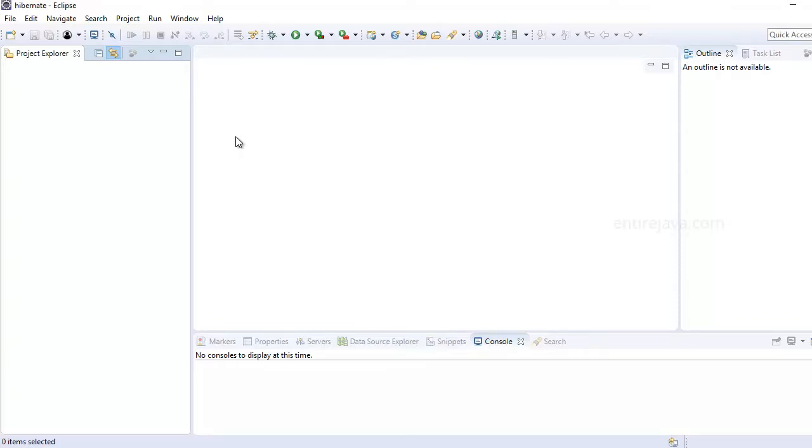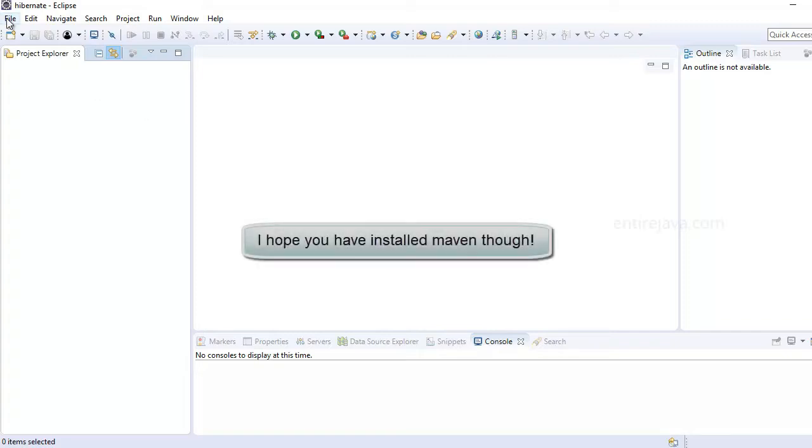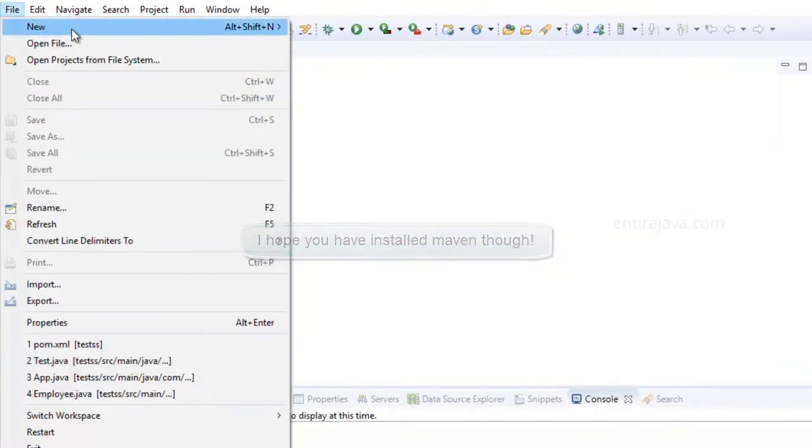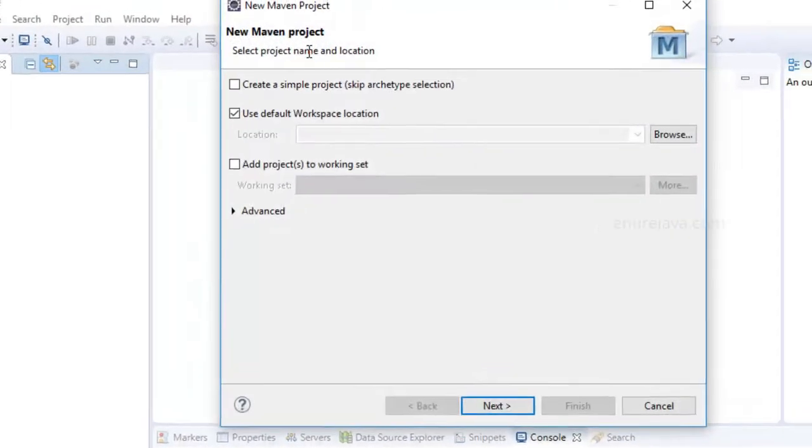Alright, let's get started with our first Hibernate example. For this purpose, as I've already mentioned, we're going to be using Maven as a project management tool, so I'm going to create the project using the same. If you don't know Maven, then just try to imitate exactly what I'm doing. Click on File, New, and then Maven Project.